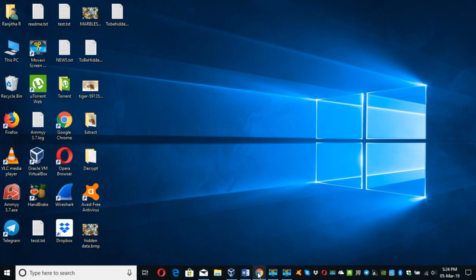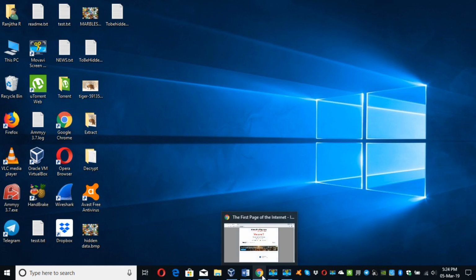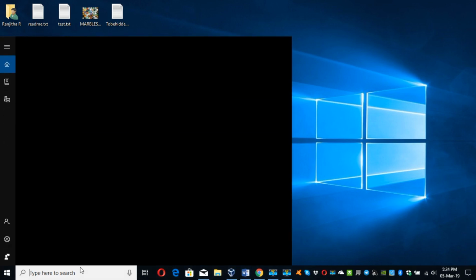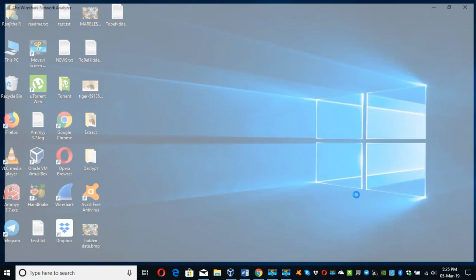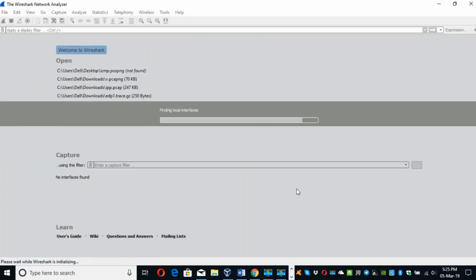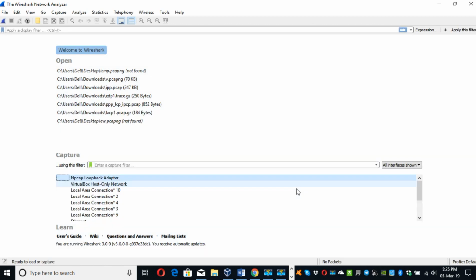So you can next install the software. Mine, it's already installed here. Once you click the Wireshark exe file, this is the Wireshark interface that comes up.